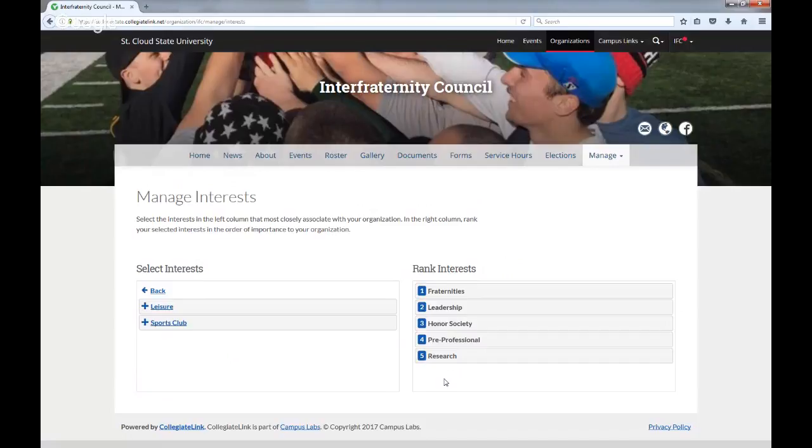Essentially what it helps happen is if people are looking for a sports or a leadership club, and they type in leadership, it can help pull up this profile. So it's just a better way to help students find your organization if they're looking for specific interests.